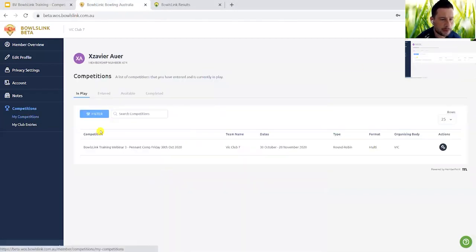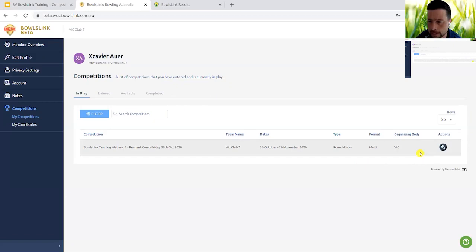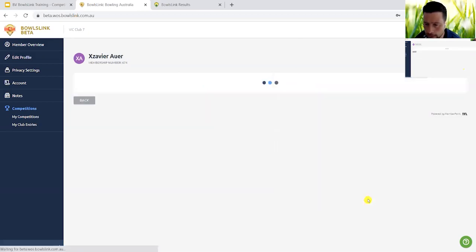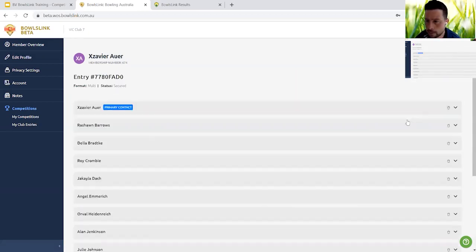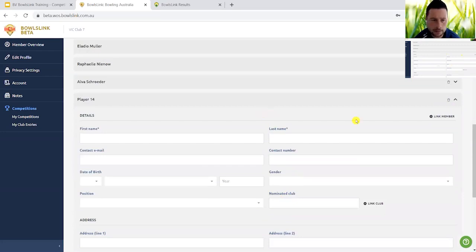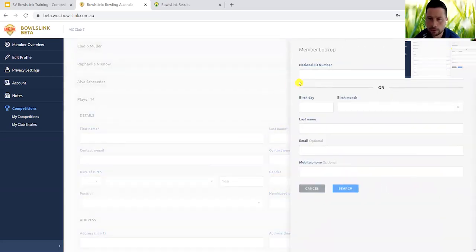I'm going to go to manage competitions here. So let's just say Xavier has someone he wants to manage the team, but they're not in the playing list. Let's go to manage entry. They're not here. So what you would do, John, is hit edit. You would scroll all the way to the bottom and add the player. Now, the easiest way to do that would be to link the member to their national ID number. Once you've linked them in, then you can allow them to manage the entry.